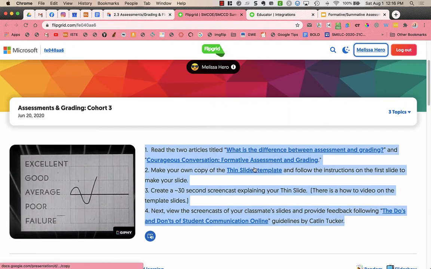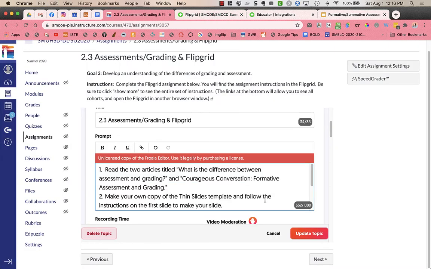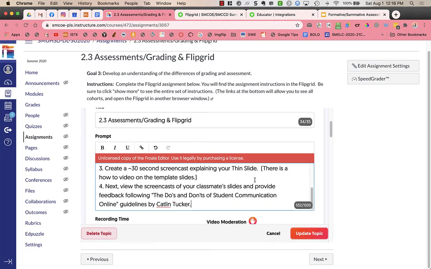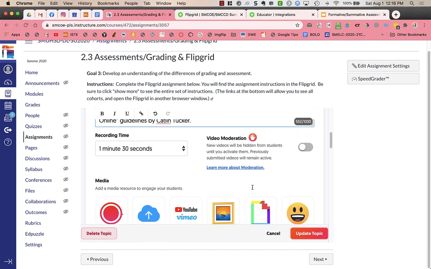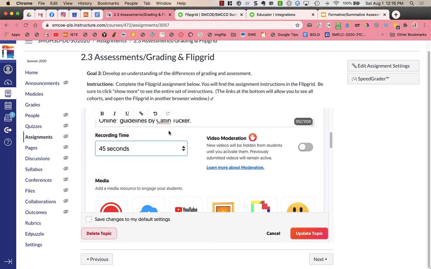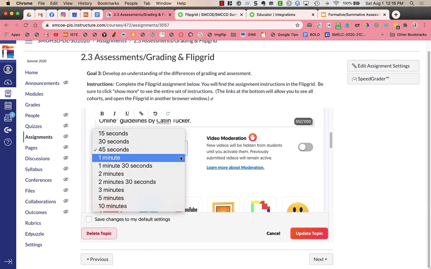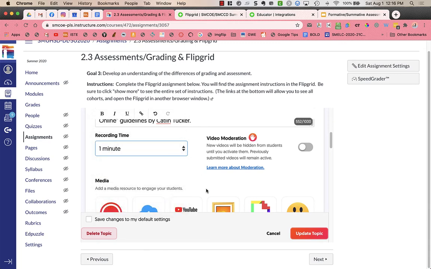And I have one here that I'm going to copy over from a previous Canvas assignment that I've used. And so I can copy that. And then I can choose how long the recording time is, how long I want to give people to record. You can choose, you have up to 10 minutes.